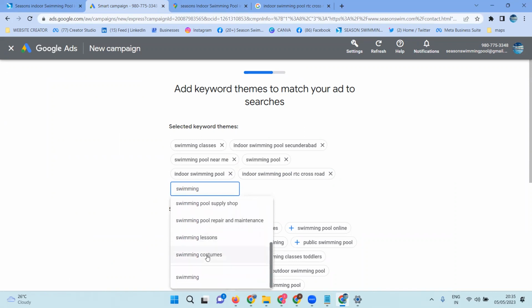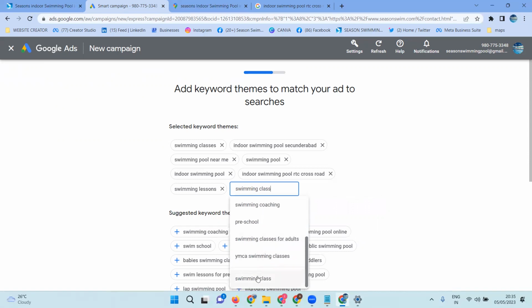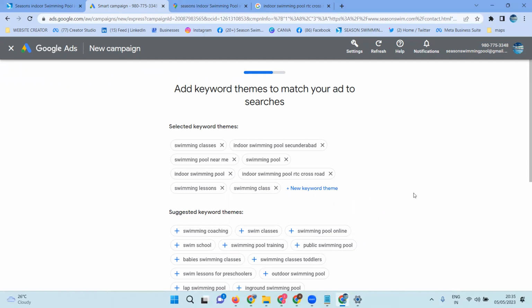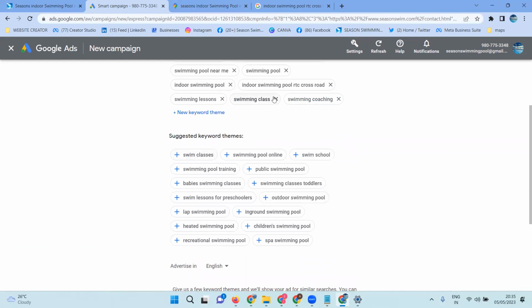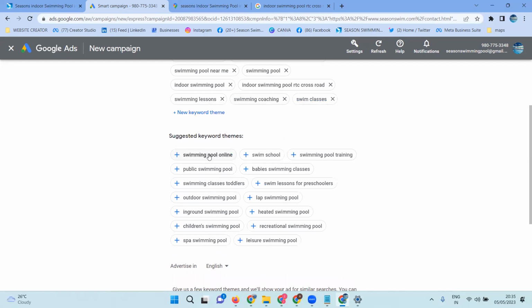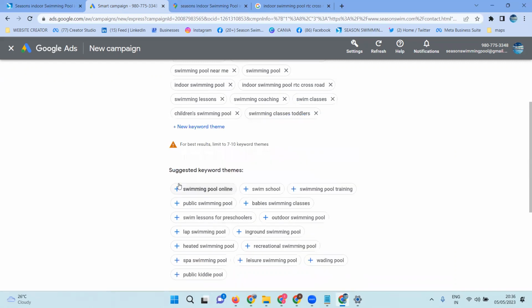So a single keyword also we can promote. As usual, we can promote swimming, swimming lessons, swimming classes. People search in different ways, and not everyone knows about these things, so that is a summer camp. People search with different keywords, but everything will be swimming coaching, swimming classes. This is all your suggested keywords. Swimming pool online: nobody can provide swimming pool online, so compulsorily we can go with this. Baby swimming classes, toddler swim lessons, preschool, outdoor, heated, children swimming pool, if you want. So whichever keyword it is, we can use this particular option. We can add 7 to 10 keywords, leaving out those which are not useful.